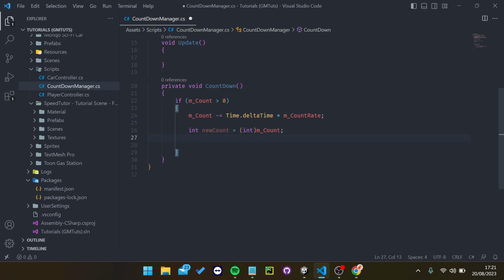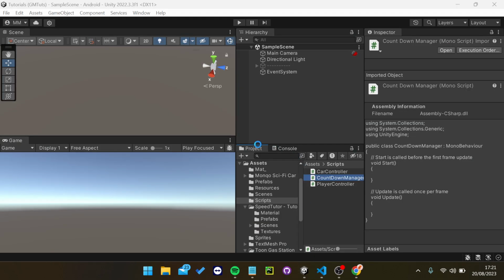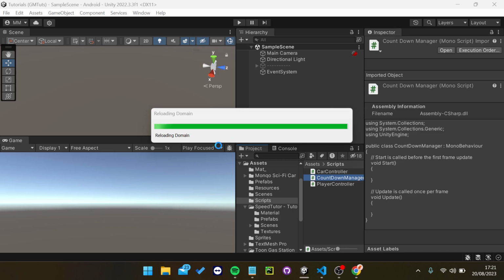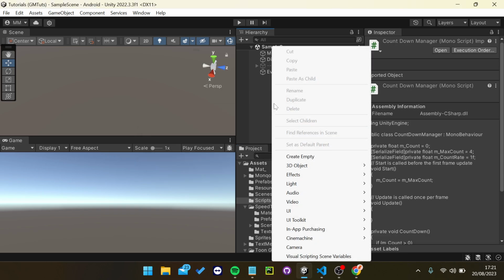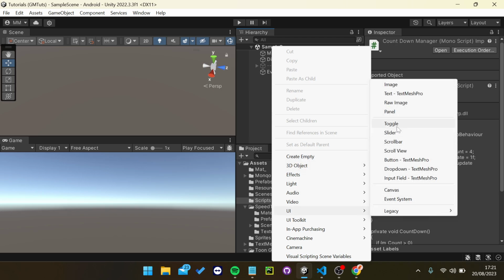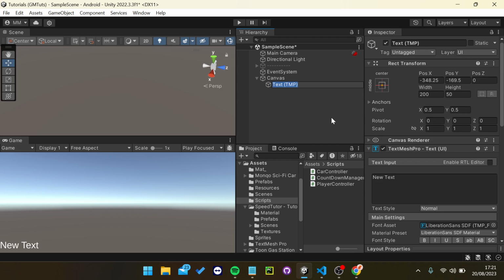So after putting that in, we want something to be able to display our counting. So we go to UI. In this tutorial I'll be using Text Mesh Pro. So I'll be naming that count display.